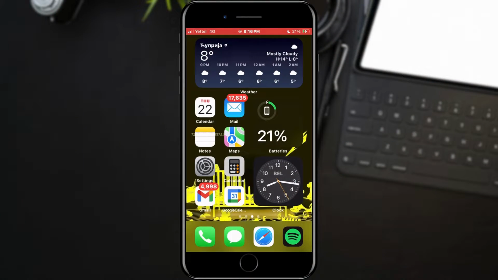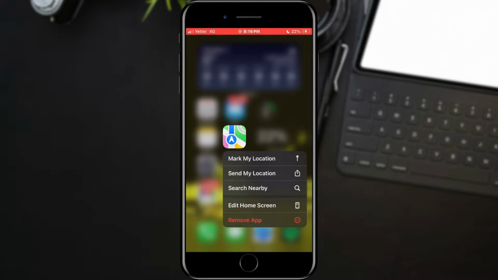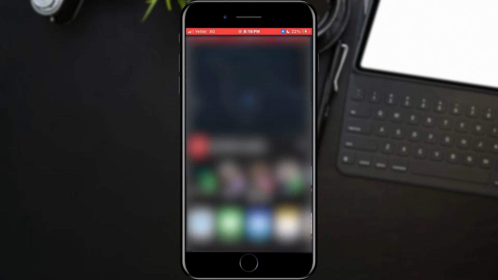In today's video, I will show you how you can do it in a fast and efficient way on your phone. All you need to do is find Apple Maps on your home screen. When you have found the icon, hold your finger on it. A menu will appear in which we need to find the Send My Location option and tap on it. This will open Apple Maps with our copied location and options for managing it.